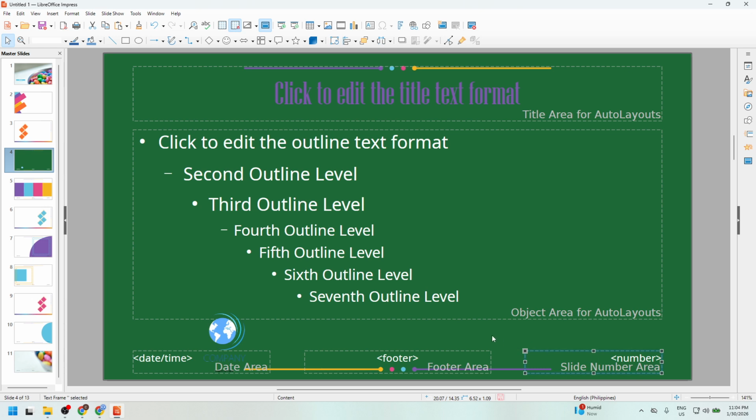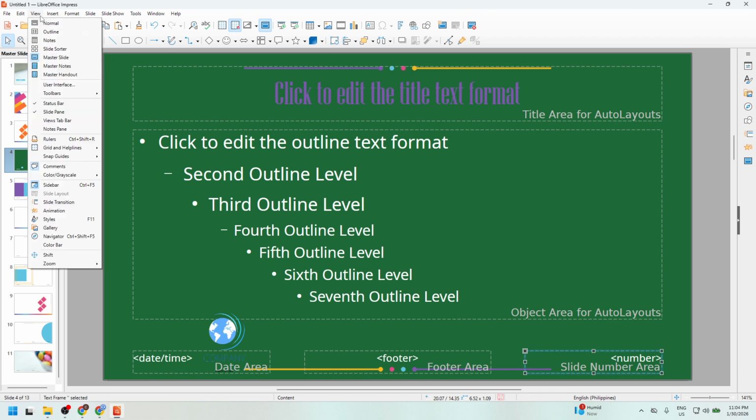As you edit, remember that changes in the master or a layout will cascade to all slides that use it. When you leave Master View and return to your presentation, you'll see the updates applied. Save your file to lock in the new, consistent design across your deck.